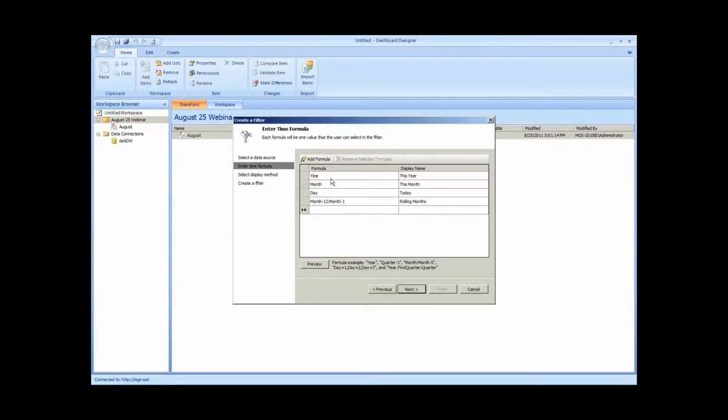Next one we want to do, what if we want to compare that to the same period last year? So then we can use parentheses and say year minus 1 dot month minus 12 colon year minus 1, dot month minus 1. And that's last year months.